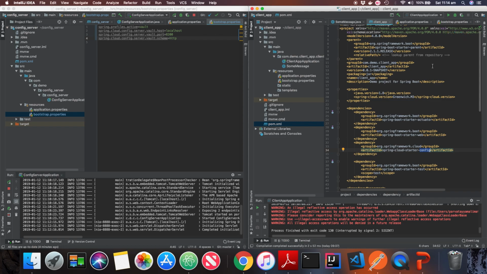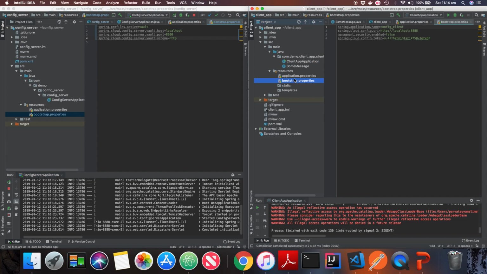So get all those dependencies, put them in your Spring Initializr, and then go ahead and start your client application. I have written a small piece of code to get the test client application secrets from the Vault, via the config server, from the client application. So I'll quickly go through the bootstrap properties, the application properties, and the piece of code I was talking about, right?